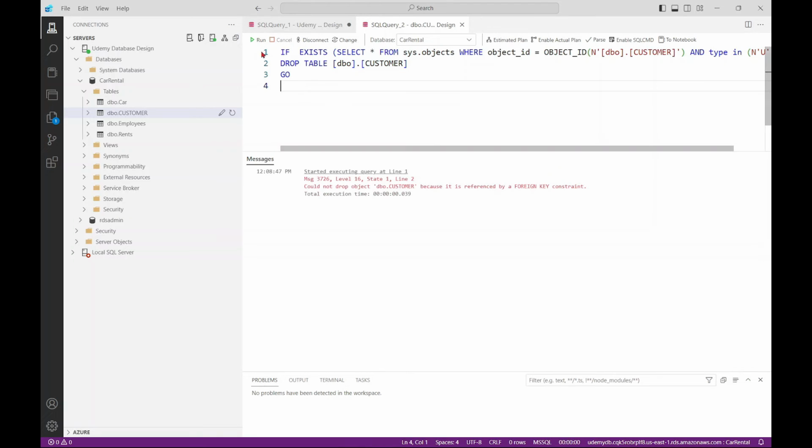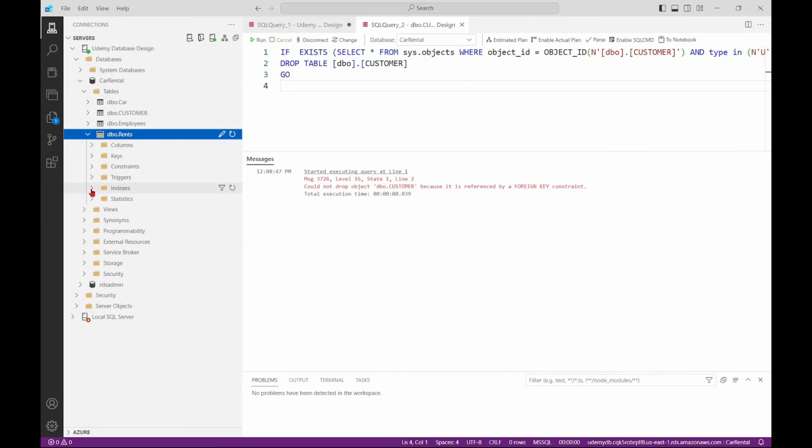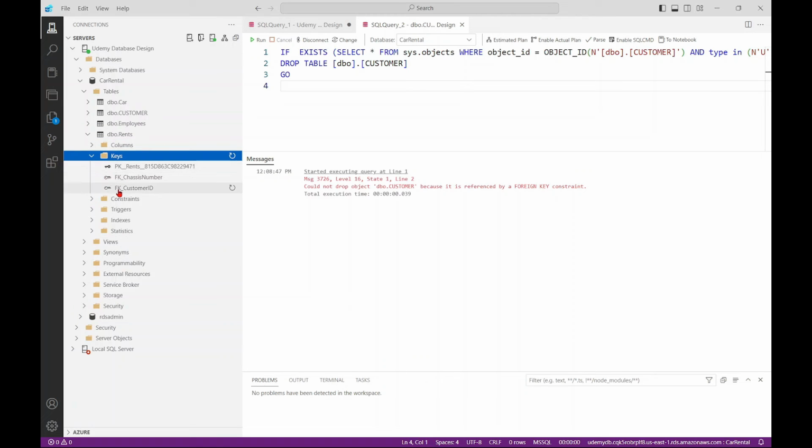If we were to execute this anyway, it will fail. Why is that so? We could not drop the object customer because it is referenced by a foreign key constraint. Which table has that constraint? If you remember, in the rents table, we have a composite primary key. Let's expand keys, and you can see the customer ID. So in order for us to drop the customer table, first we have to drop the rents table.